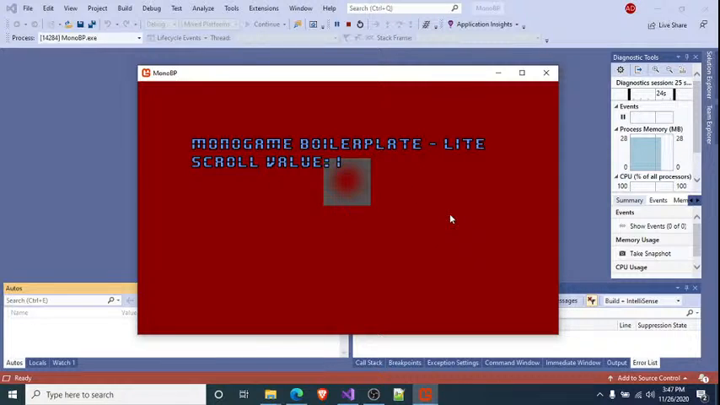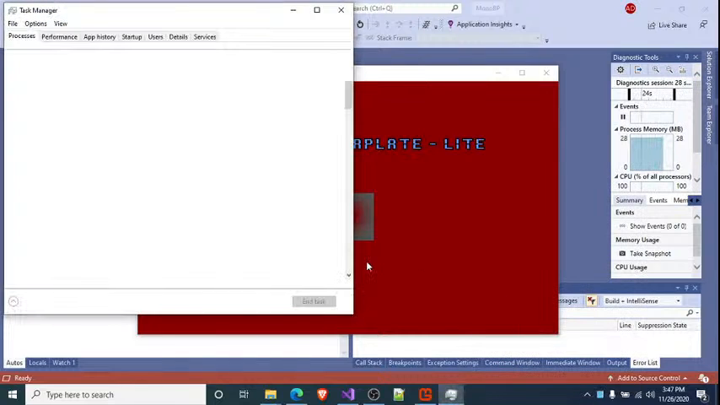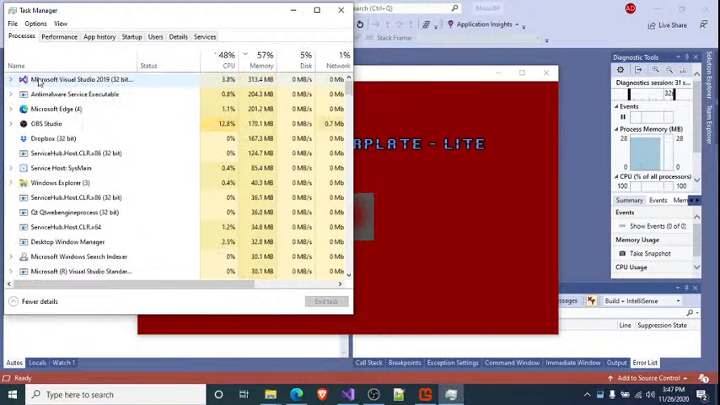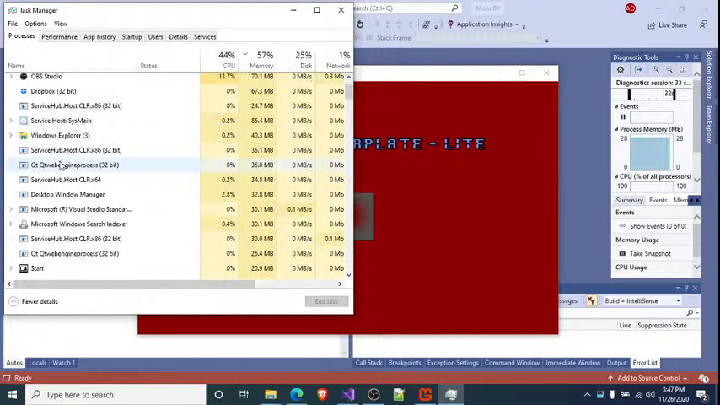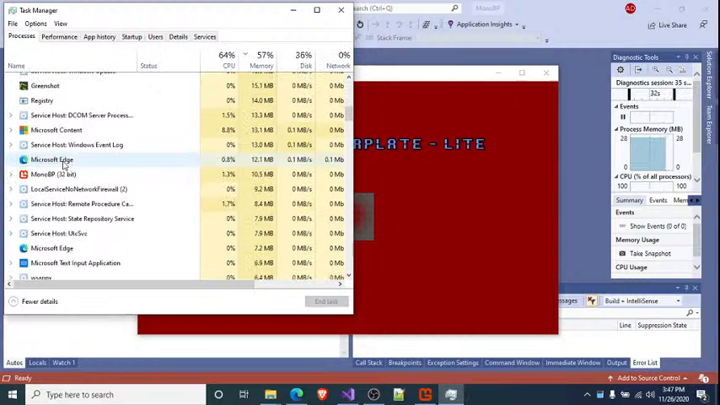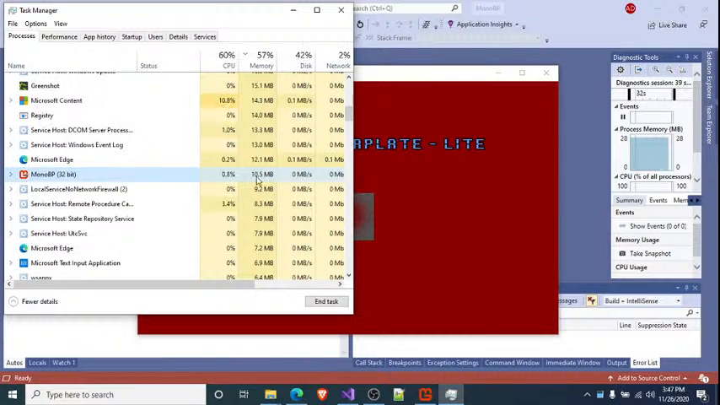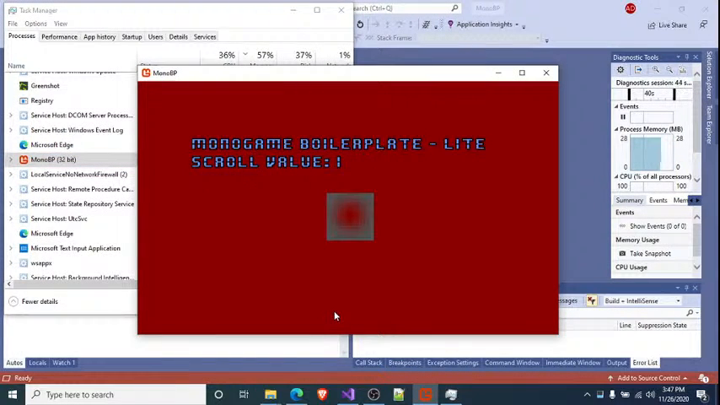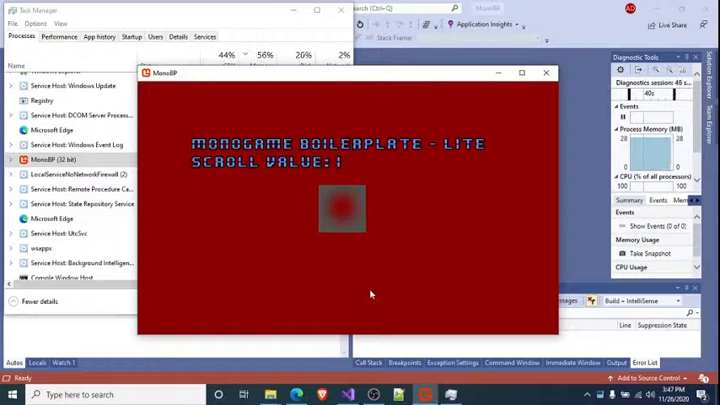And let's check out its memory footprint here for anybody who's curious. That's just Visual Studio, don't worry about that. Here is the project running, and it is only 10.5 megabytes in memory, so that's pretty small. Not much happening there.